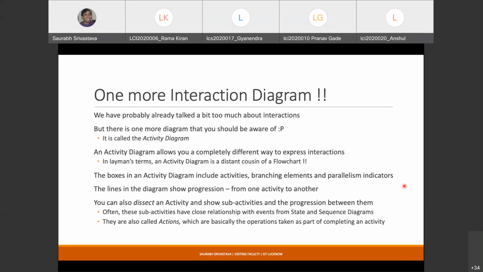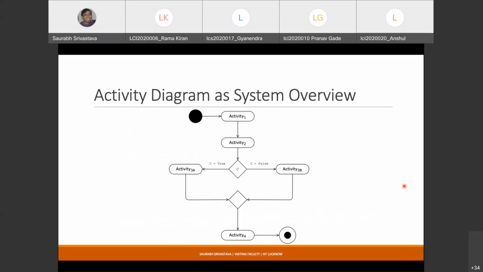And you can have activity diagrams at different levels. If you feel that there is a particular step in this activity, in this operation, which is actually rather complex, then you can dissect it further and divide it into sub activities. These sub activities are often known as actions also. So you can show that within an activity these are the actions that were performed.